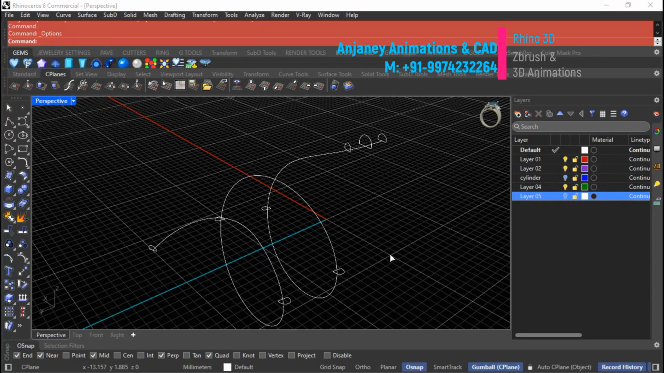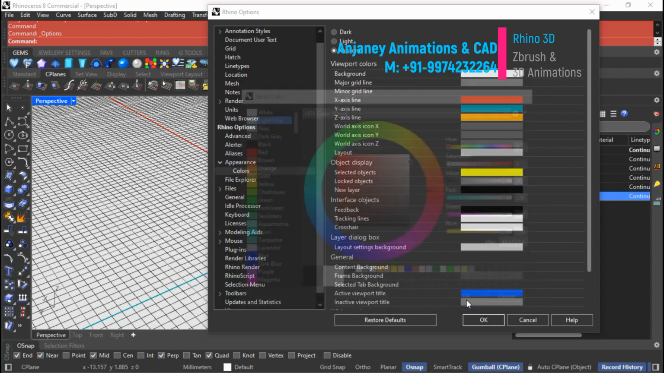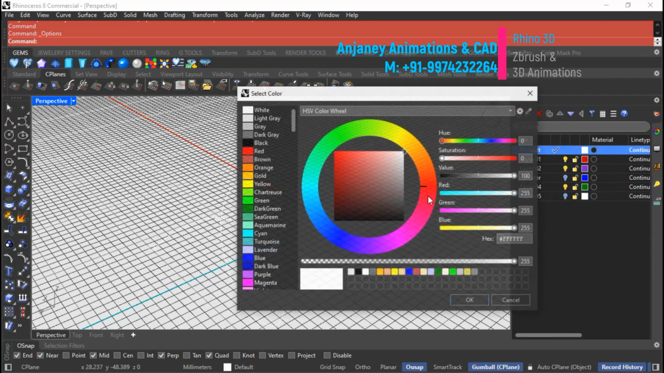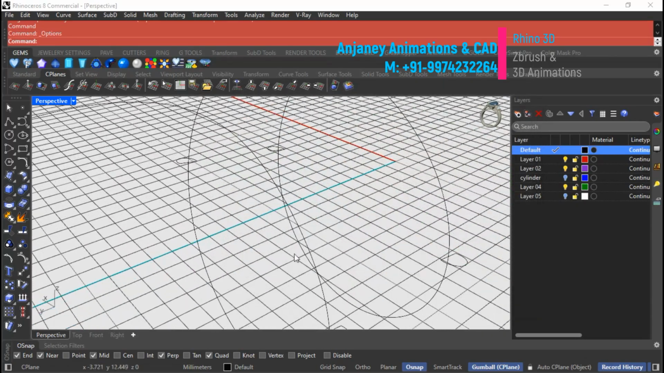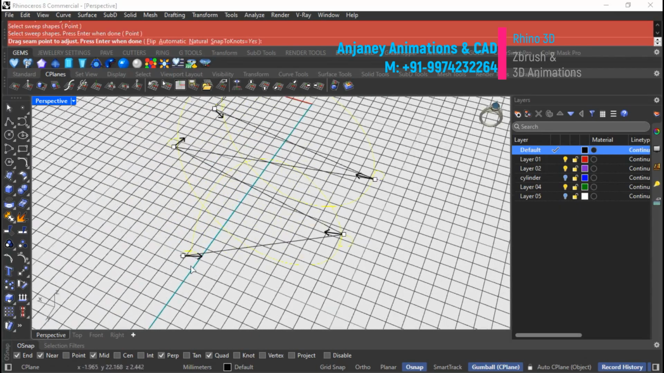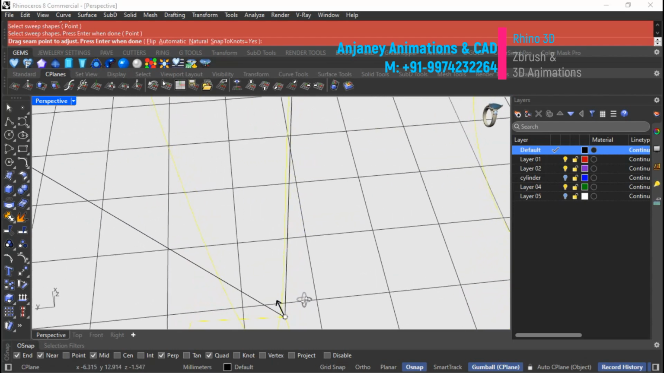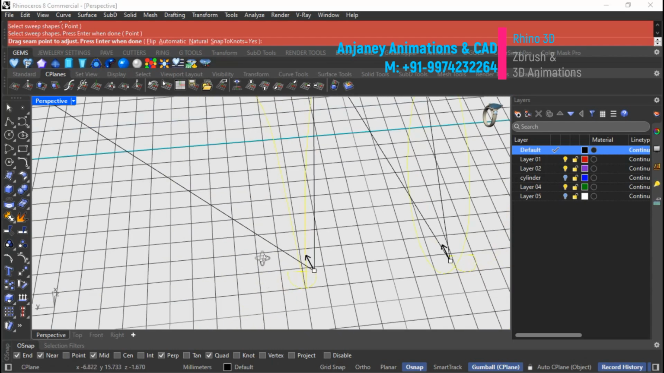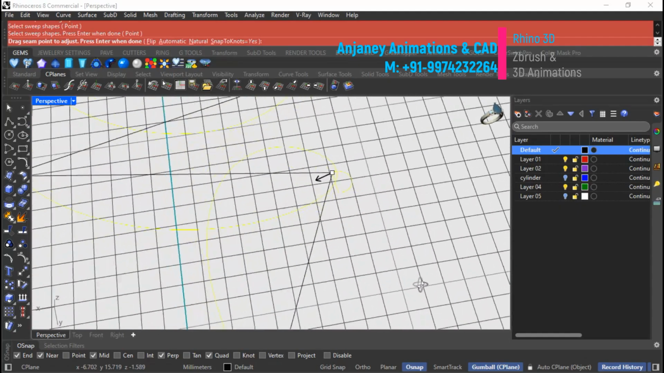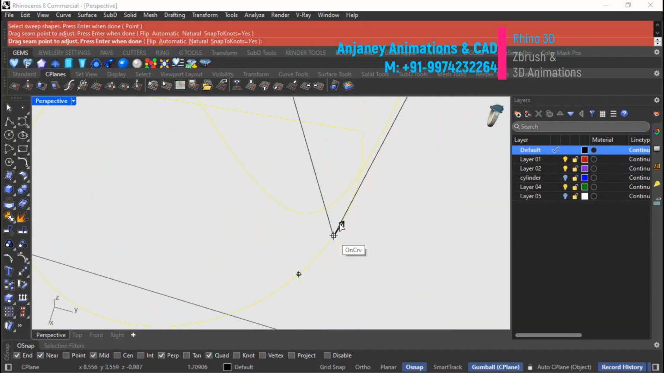Now let's type the underscore options command to change the background color, and let's change this color to a dark, little bit gray. Now change the layer color also. Okay, now again I'm going to use the sweep command and then select the cross sections. Now I can see the start point orientation. So if the start point options are not matching each other, we need to set the start point and the direction of the start point.